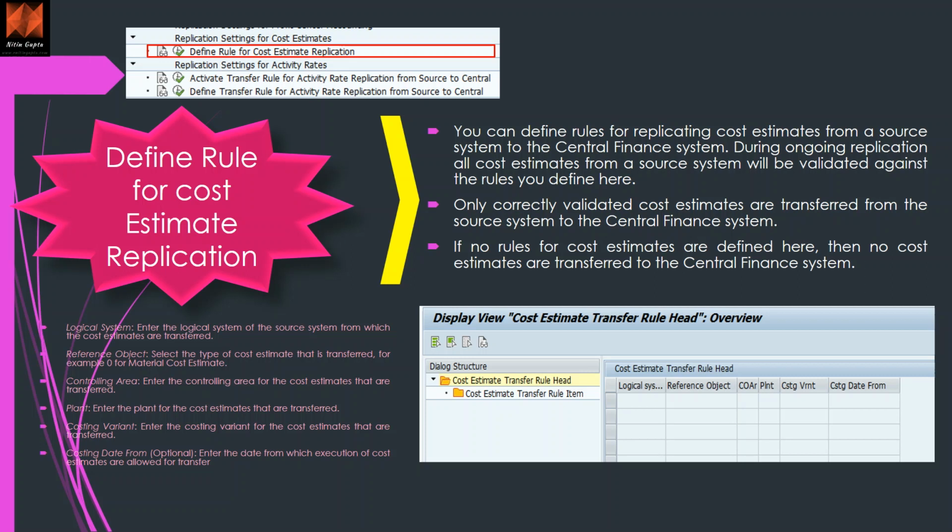Then the reference object, you need to select the type of cost estimate that is transferred. For example, for material cost estimate, we use 0. So you have to add the reference, which is basically the type of cost estimate. Of course, the relevant controlling area, because that cost estimate may be existing in multiple controlling areas depending on the system settings of the source side. So you have to specify which controlling area are you really talking about.